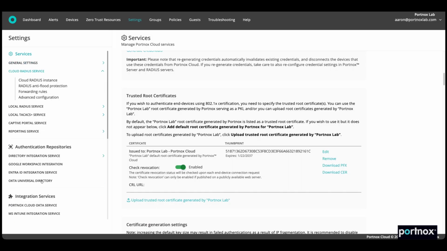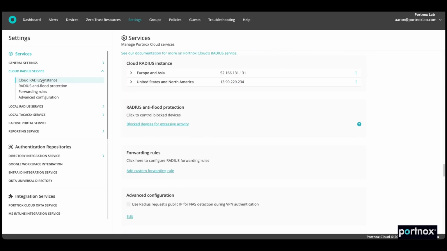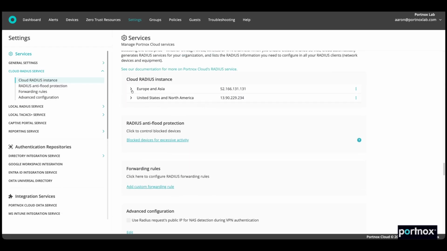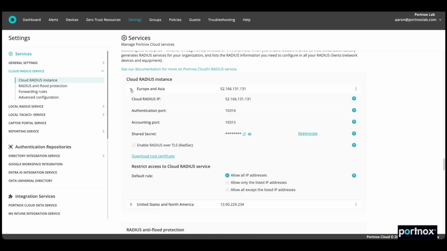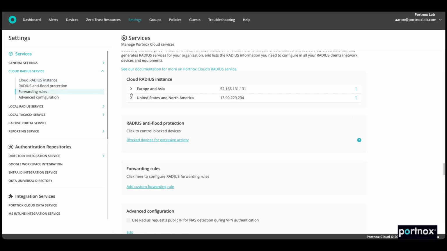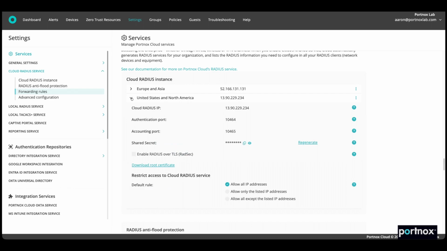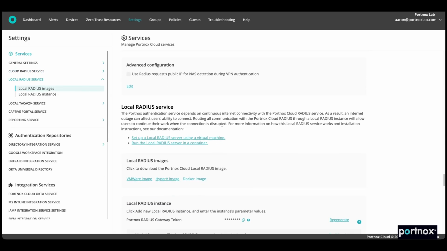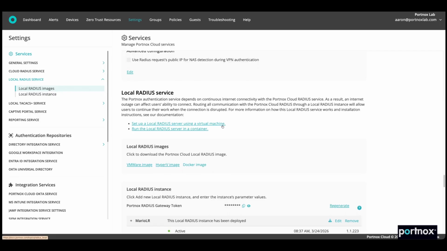Portnox provides cloud-hosted RADIUS services with optional local proxies for specific use cases. Most environments configure this early and revisit it only when the network changes. If you are a new user, and this is already being configured, this is where you would find the cloud RADIUS information, whether it's for the United States and North America, which is hosted on Azure East, or Europe and Asia, which is hosted out of Amsterdam.